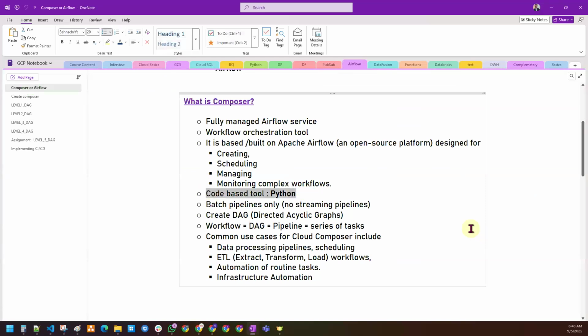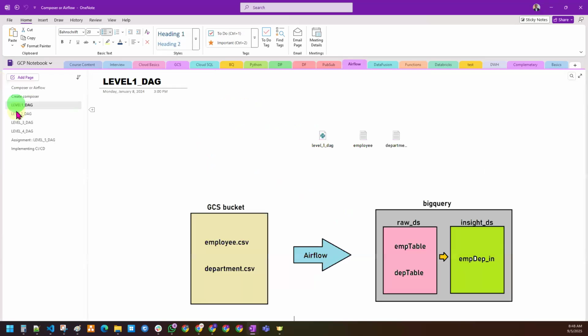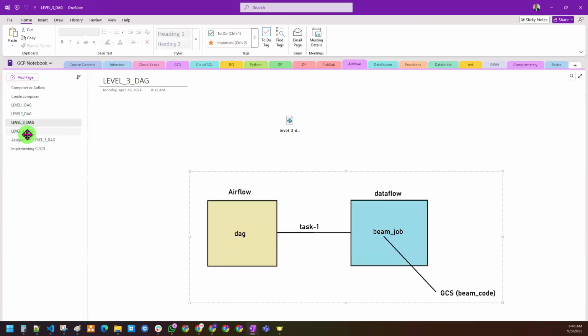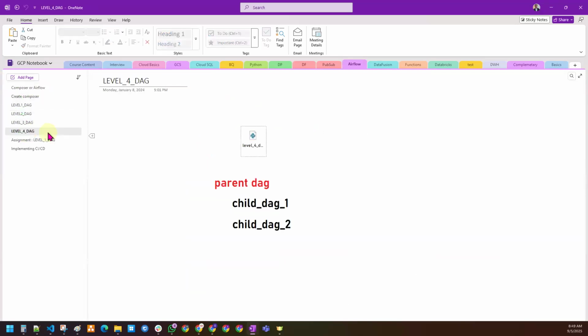Okay. So what about the job scheduling? Do we use any other tool for job scheduling? This is what Airflow is. So we write the code in Python for the job schedule? Yes, exactly. That is the code, level 1, level 2, level 3, level 4. All the levels of DAGs you are going to cover.